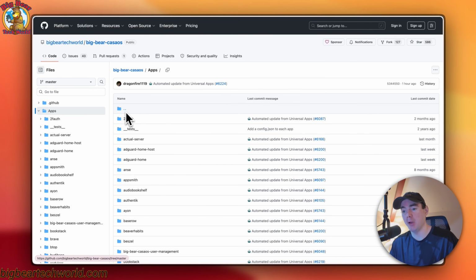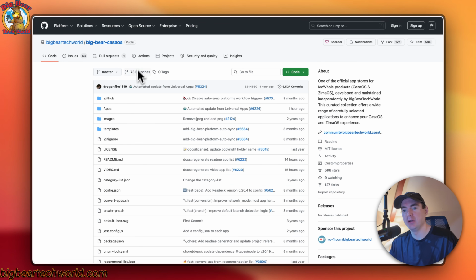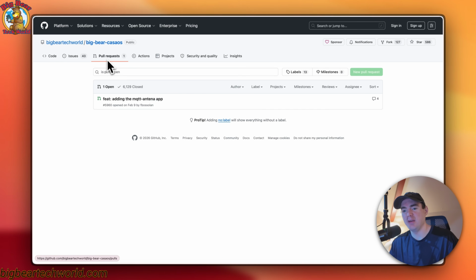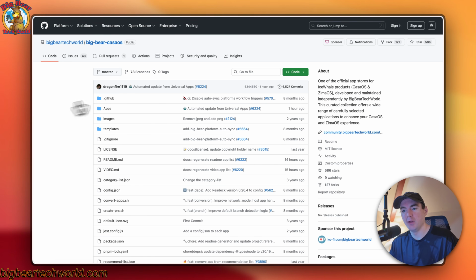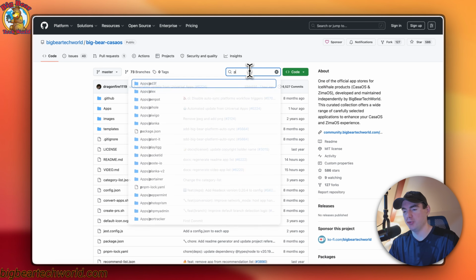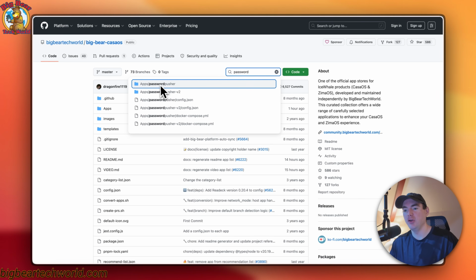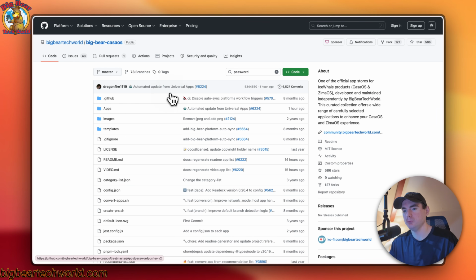So if we go back over to Big Bear CasaOS, you can see that it does pull from Big Bear Universal Apps. So that's where it does that. I'm going to go up to the search and type password, and you can see PasswordPusher right here. This is V1, and then V2. There was a change so that MariaDB and MySQL are not supported anymore. So I decided to make a V2.